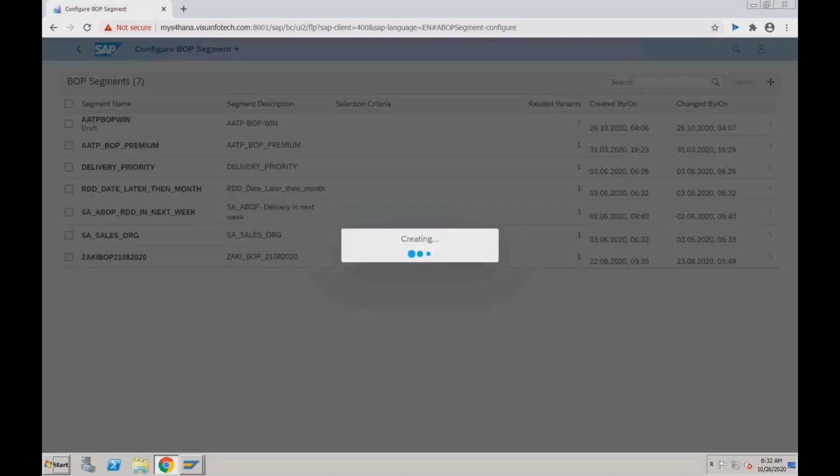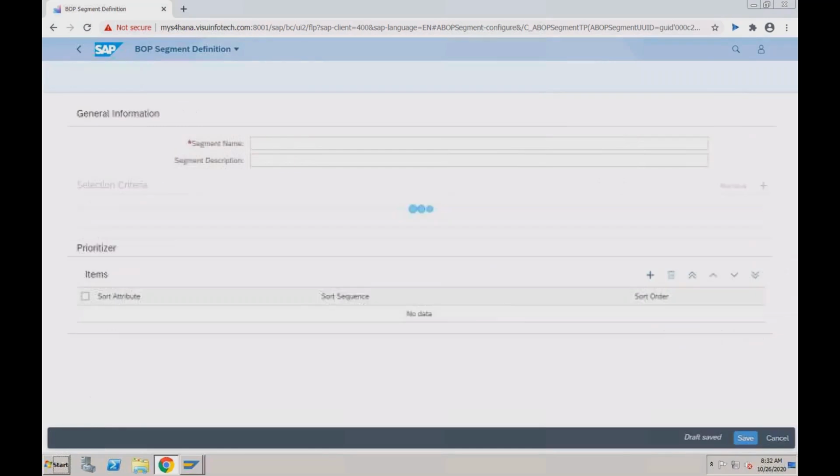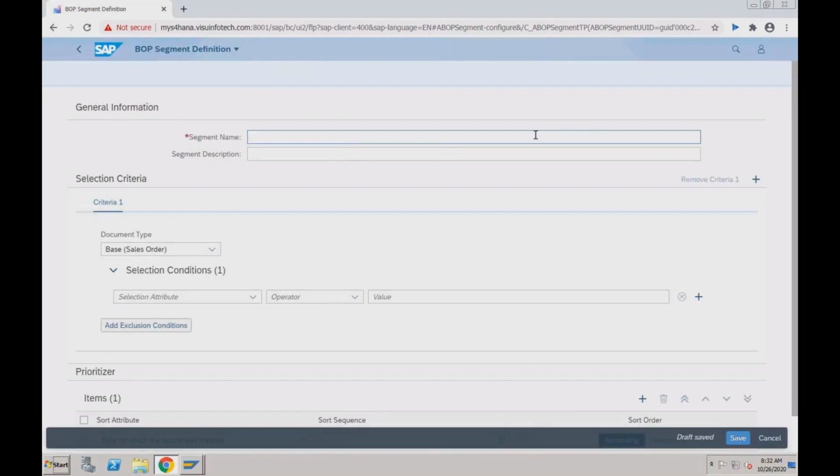So let me create a new BOP segment. You can provide the segment name, whatever name you want to identify. Let's say I'm creating the segment for my sales organization, which is RECH, and I'm creating it for win customers, or win confirmation strategy. Sorry, this is restricted in the names.